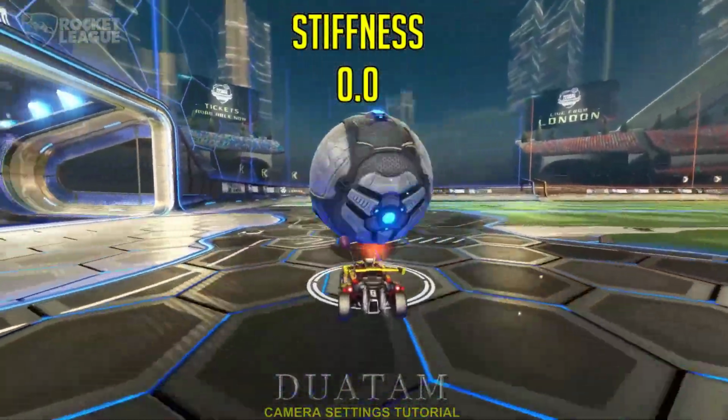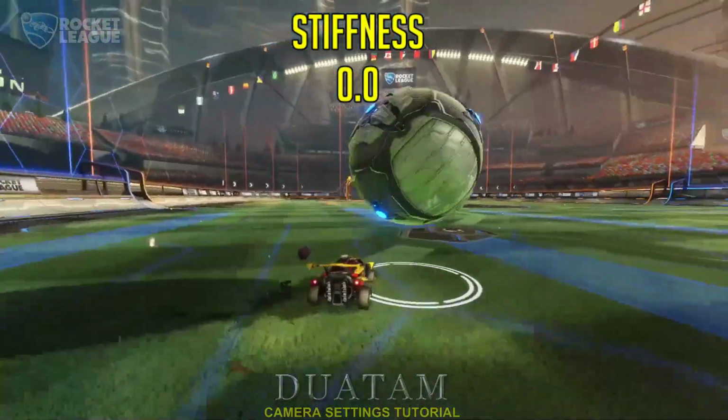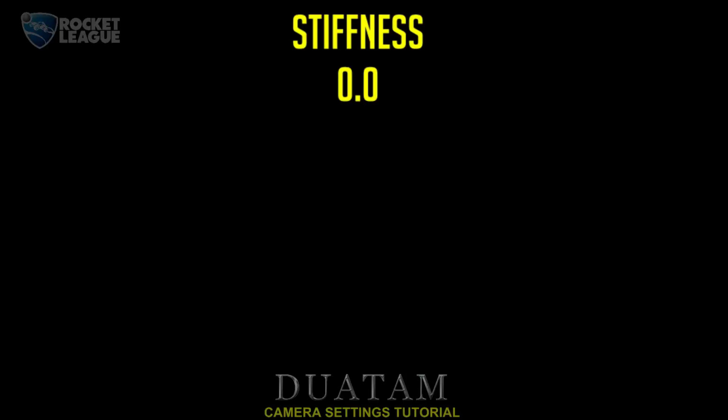I personally like this softer approach, and I would keep my stiffness at 0 if it didn't change the distance with speed.